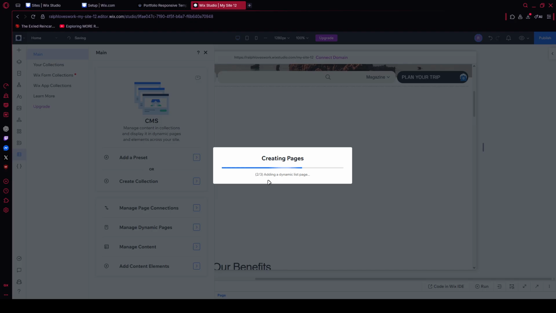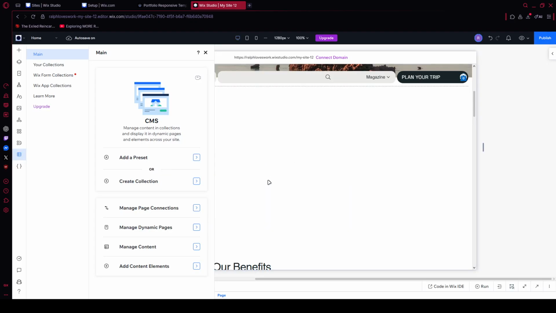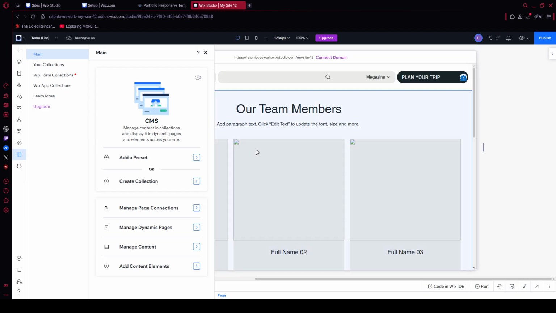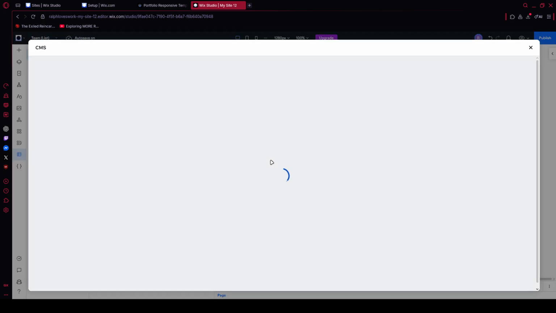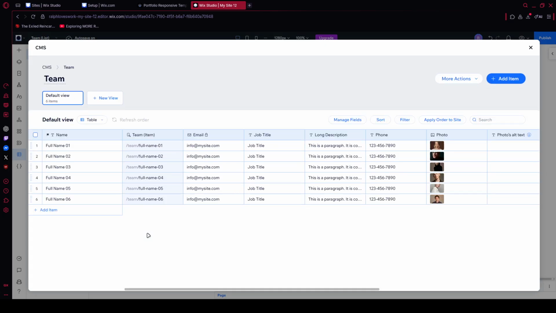Let's talk about what Wix creates for you behind the scenes. You get two essential dynamic pages. The All page, sometimes called the Dynamic List page, is a single layout that lists every item in a collection, like all team members. The item page is a reusable template that automatically becomes a unique page for each item, pulling in details from your collection while keeping the design consistent across the board.